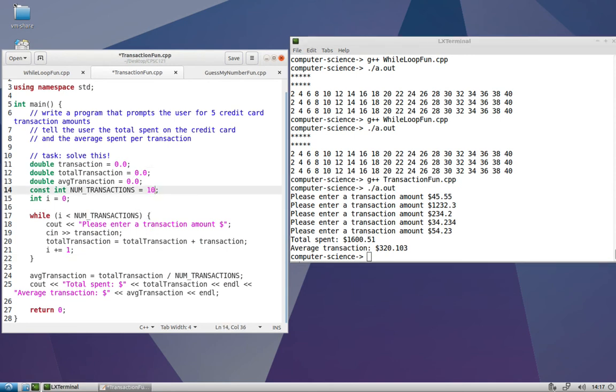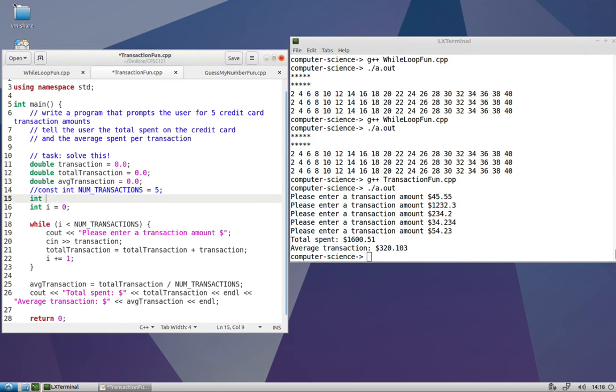Maybe we need 10 instead. Or if instead we were going to prompt the user to say, hey, how many transactions do you want to enter? We could get that value from the user and use it to control our loop. So let's try that. Let's comment out our constant integer and declare another integer that's not a constant that will get this value from the user.